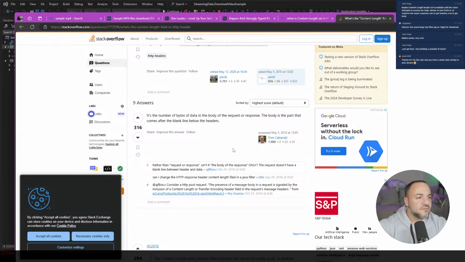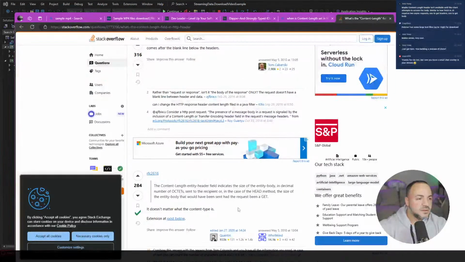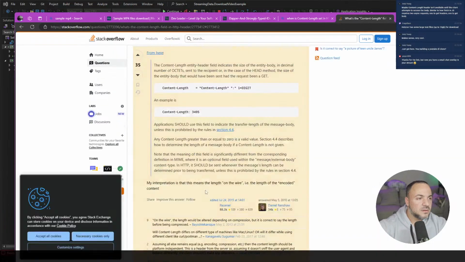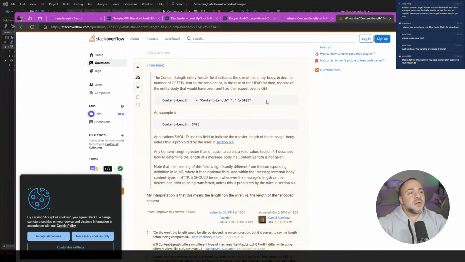Thank you, Stack Overflow. So let's see. I know this is what it is. Okay, the content length entity header field indicates the size of the entity body. Sure. Applications should use this field to indicate.